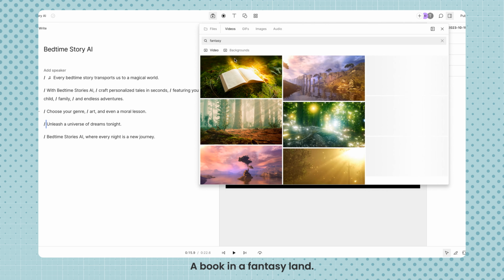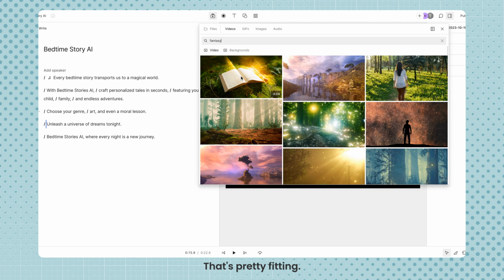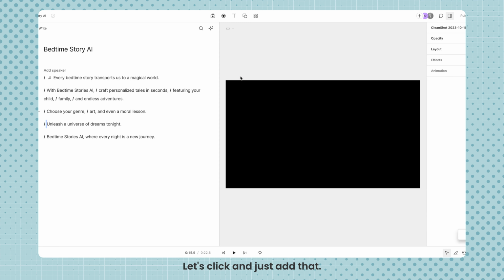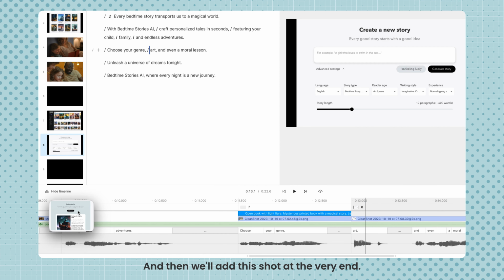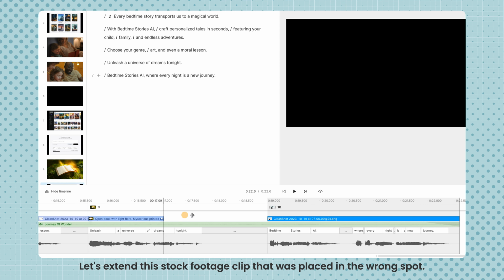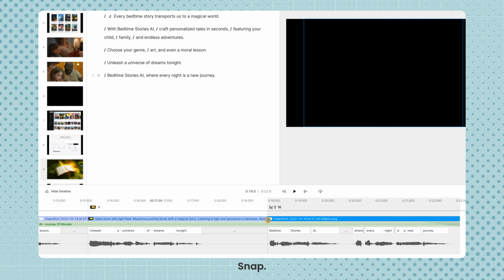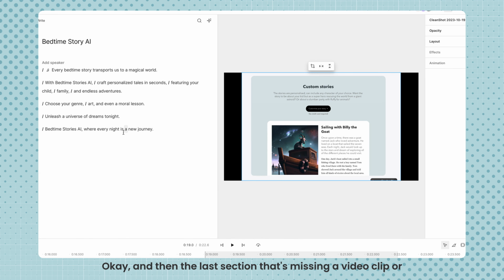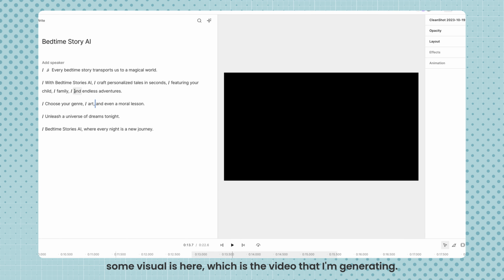Yeah, look, a book in a fantasy land, that's pretty fitting. We can just add that. And we'll add this shot at the very end. All right, so we're in that clip there. Let's fade out to this music. Let's extend this stock footage clip that was placed in the wrong spot. Snappy. There you go.